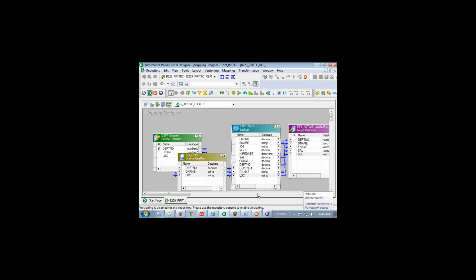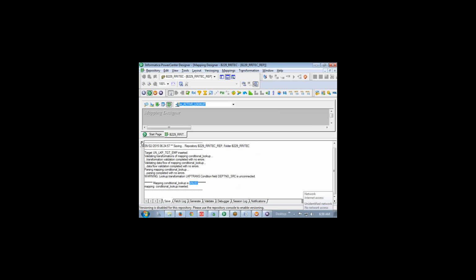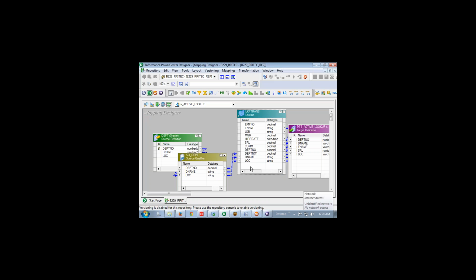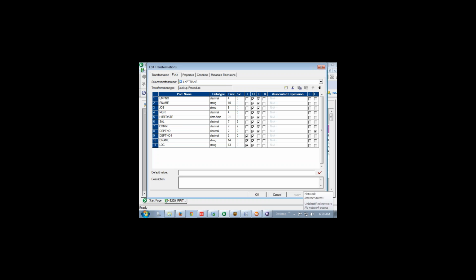Now, till this point, do you remember? In case of other transformations, we pass some columns through lookup to target and some from the source qualifier to the target. Few columns are taken from here, few columns from there. Is it possible to do that here also? For example, DNAME and LOC I don't want to take here. I want to pass them to the target. Is it possible? Let us try to understand.